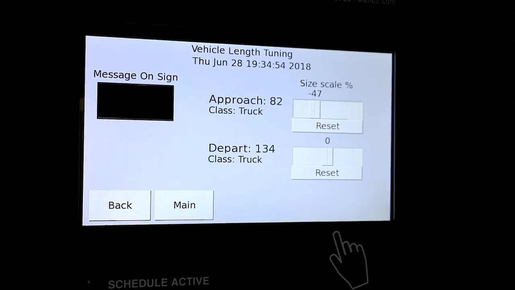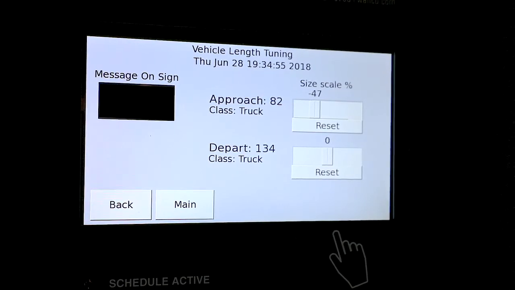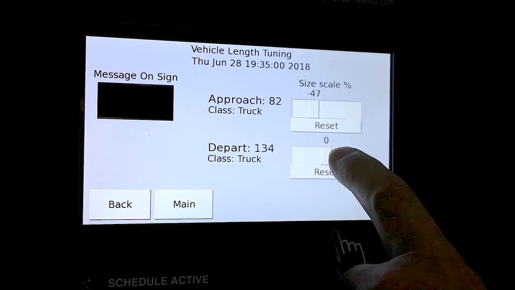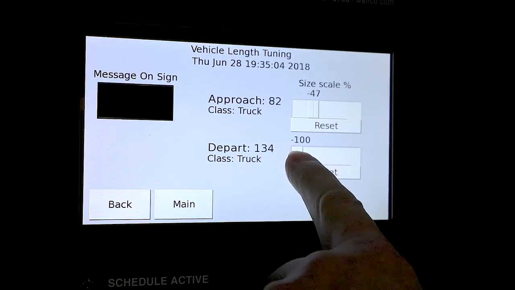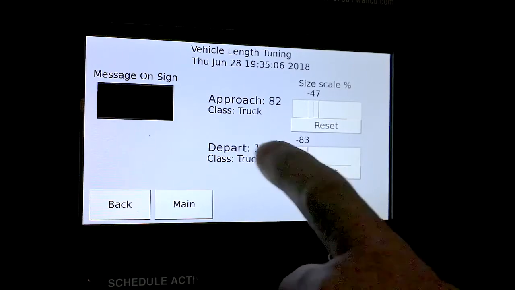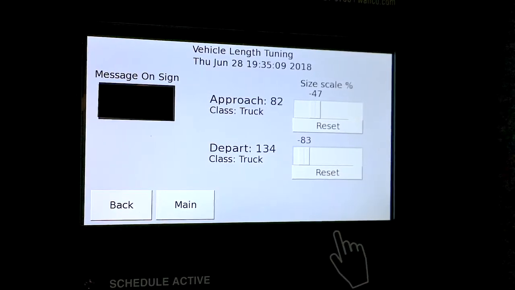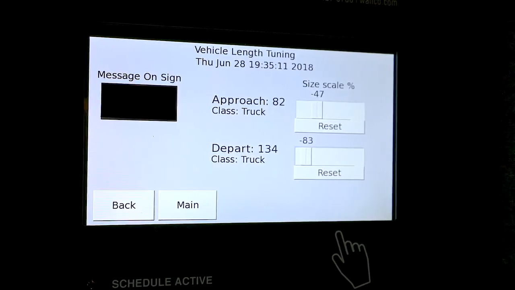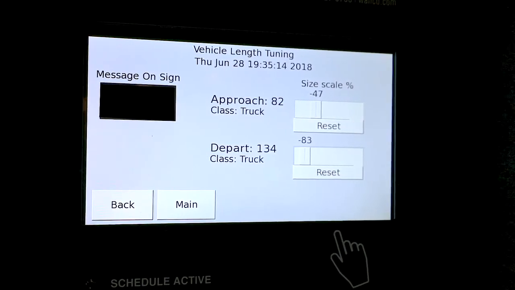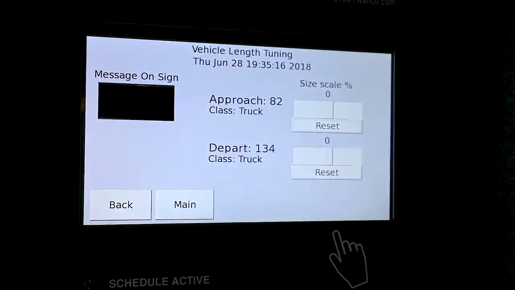And it might be the same thing for cars. Sometimes metro areas have smaller cars, so you really want a car to be minus. And now we can say that the pickup truck is now a truck and the car is now a car. But again, like everything else, let's start at 0 and take it from there.